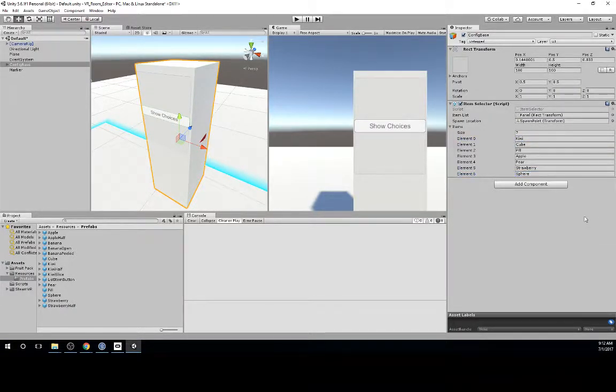Could you drag and drop from the prefab resources folder into those? No. I could set it up to be that way, but right now it's just a string.